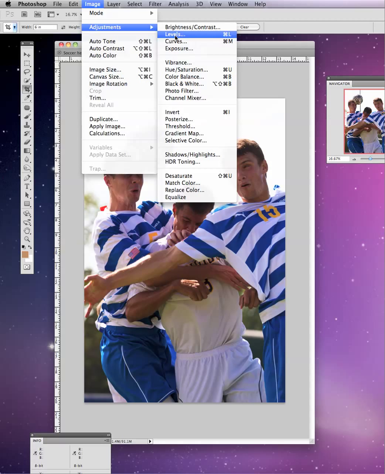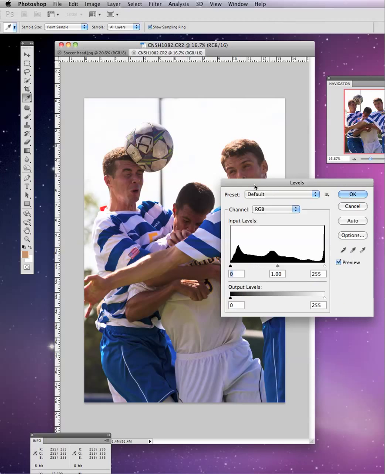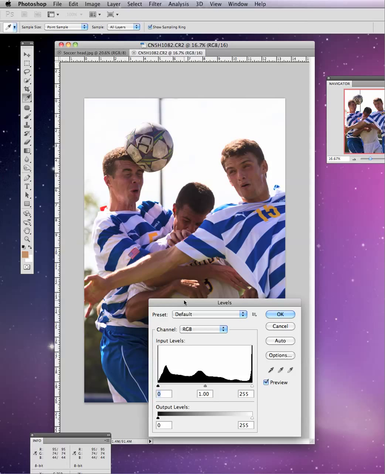So I'm going to select Levels here, and you'll note a little graph comes up, something that looks like a mountain range. This is known as a histogram, and on this histogram we have a representation of where the tones in our images fall. So to the left here we have all the dark tones in the photograph.